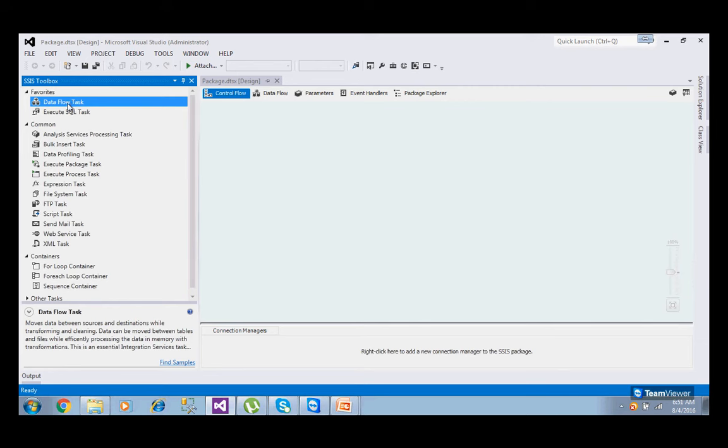Whenever you click on data flow task, you will get some information over there. It moves data between sources and destinations while transforming and cleaning. Data can be moved between tables and files, efficiently processing the data in memory with transformation. So this is some description about this task. When you click on execute SQL task, it gives you: execute SQL statements or stored procedures in a relational database, for example, truncate a table before starting a load or create foreign key relationships. So whenever you click on something, it gives you its purpose, and you can also read it.